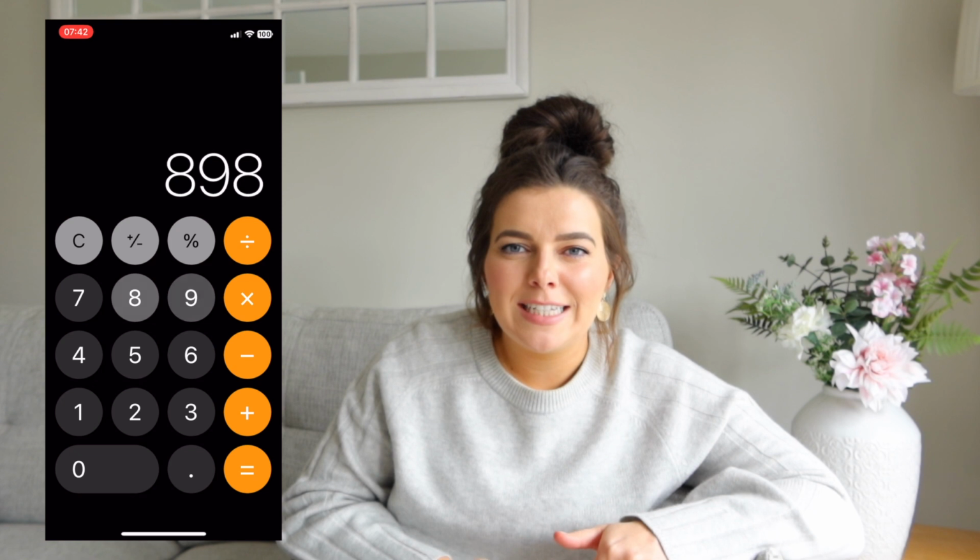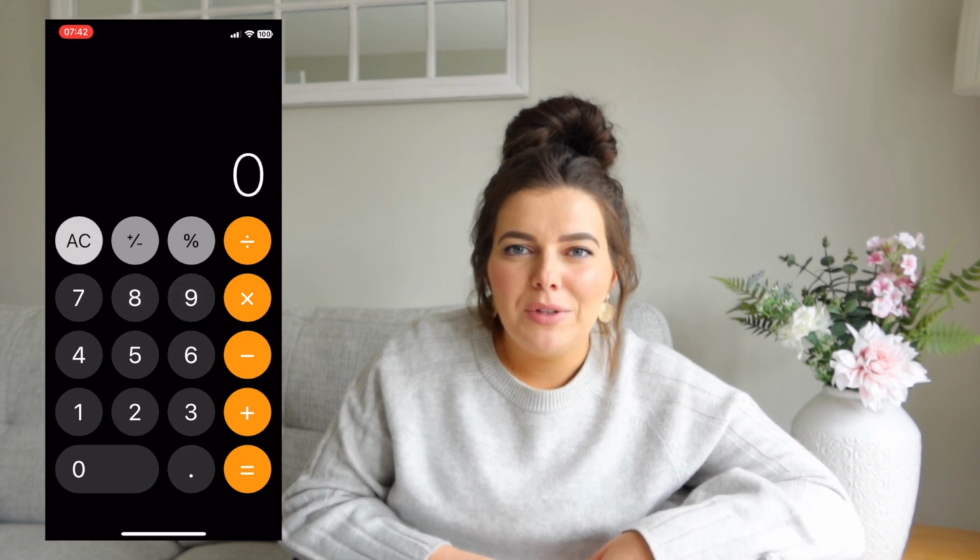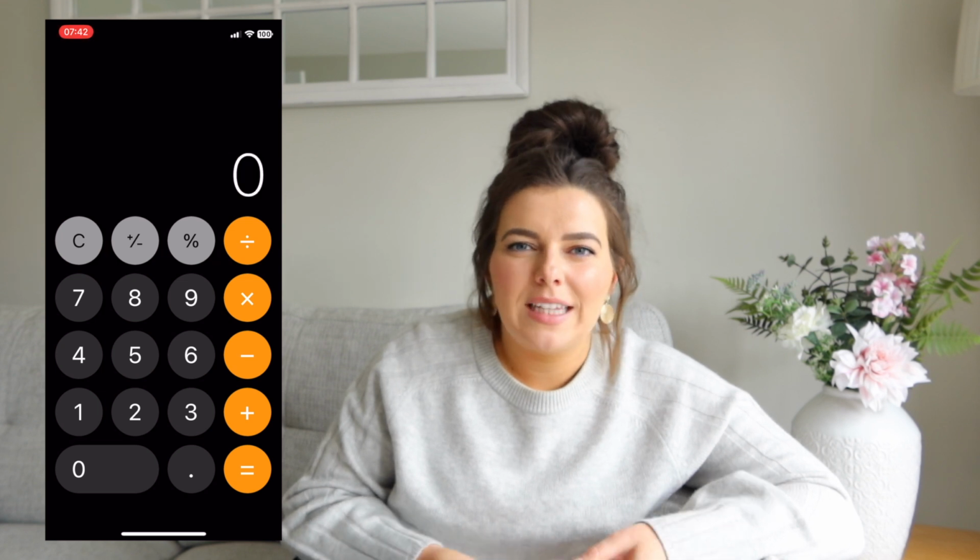So the first one I wanted to share was just a little calculator trick. Whenever you type something into the calculator, I always used to think you had to press the AC button to clear it and then start again, but you can actually just swipe left or right and that'll delete the most recent number in the equation. God knows how I didn't know this for years. I've always deleted the whole thing and started again, whereas now I know I can just swipe left or right and it'll take me back a few steps.